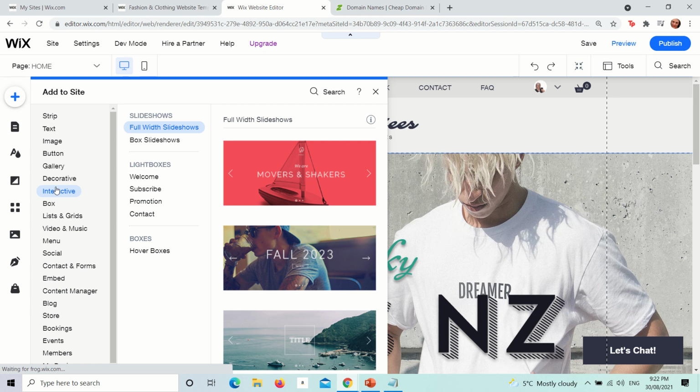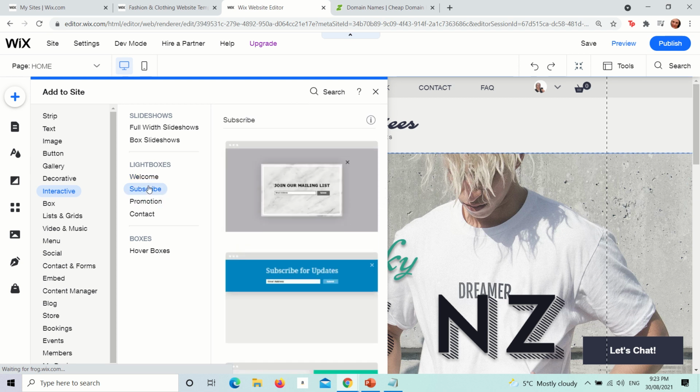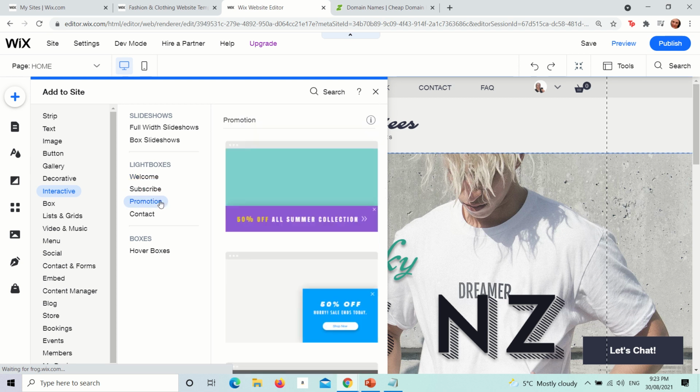Interactive, these are kind of cool. I like the light boxes especially. So a light box you would have seen if you went onto a website and suddenly it came up with, oh, subscribe to our site to join our mailing list or something like that. It's basically something that yells at you straight away. I like them personally, but a lot of people shy away from them because it's in your face sort of marketing. It depends what you're going for.